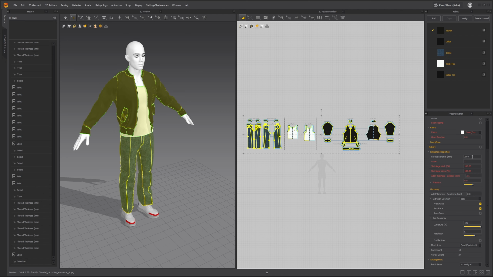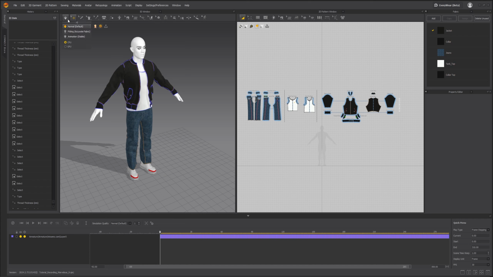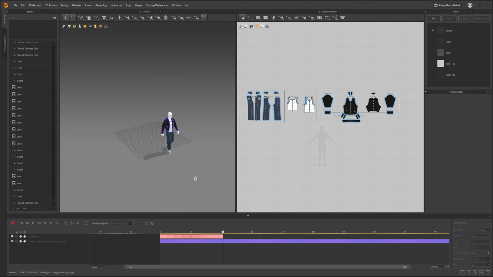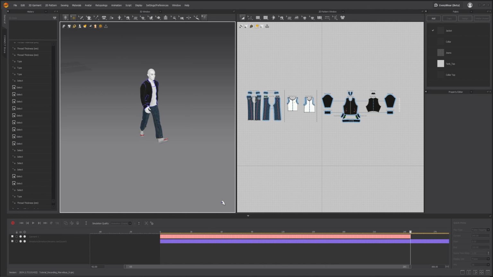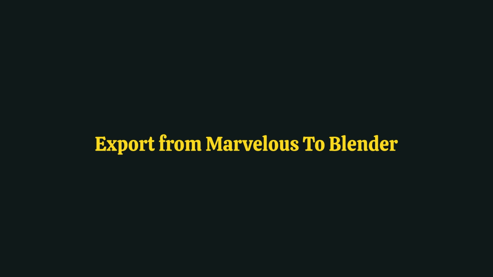I will start by showing you the subdivision way. So we set this one to 12, and now Marvelous will recalculate the mesh. Now we can deselect the garments and bring up the animation editor. And let's start the simulation, and this time we will use animation stable. And now you can simulate and record the animation by clicking this button. The simulation is done, and you can see that the simulation data is added here in the timeline. So let's do the export.